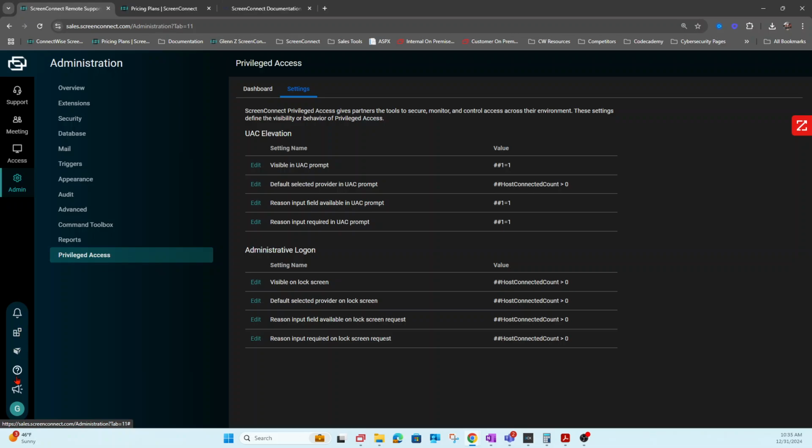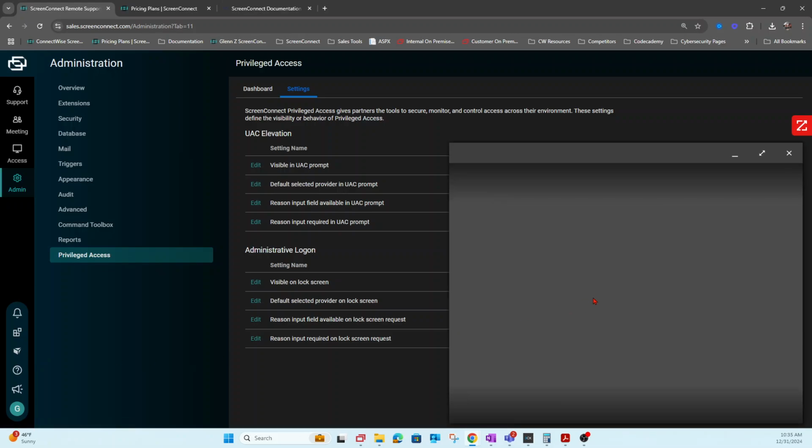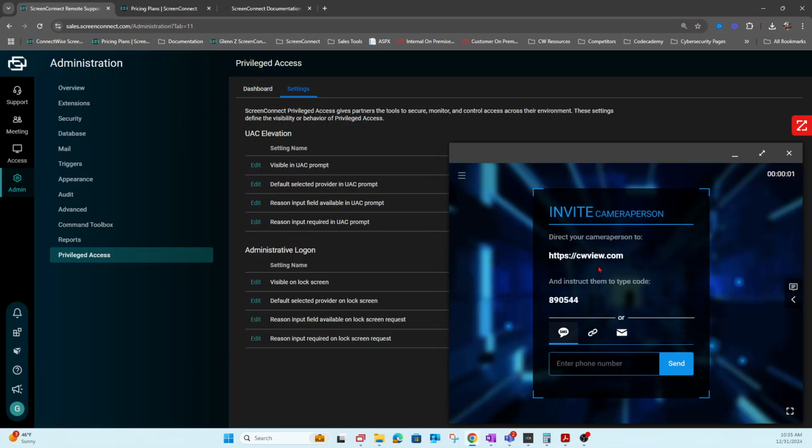Alrighty, this tab down here, this is where your notification hub is for any messaging or those UAC elevation requests. This is ConnectWise View, and this one is super handy. So you can either direct somebody to that URL and then share out that code, or you can send them a text message, which would provide a link to open that URL. So either way you do it.